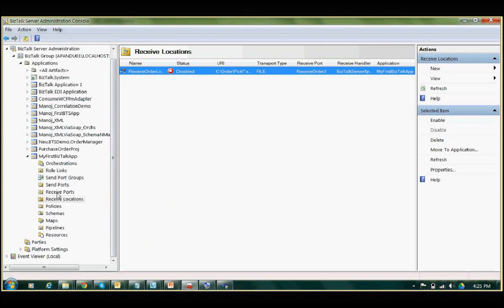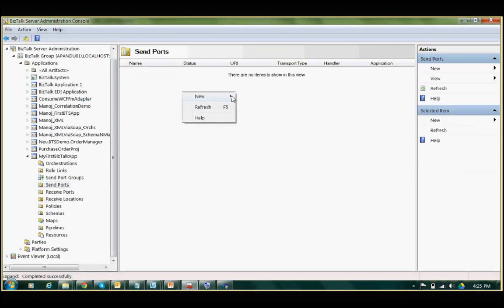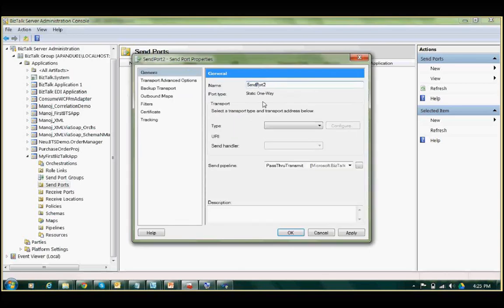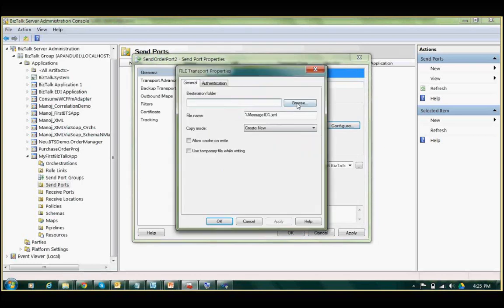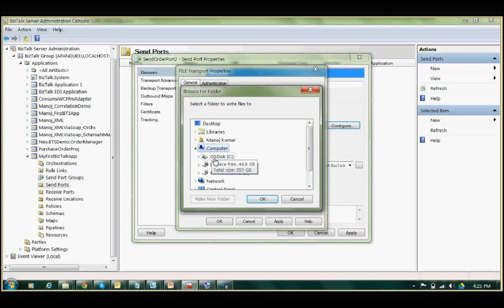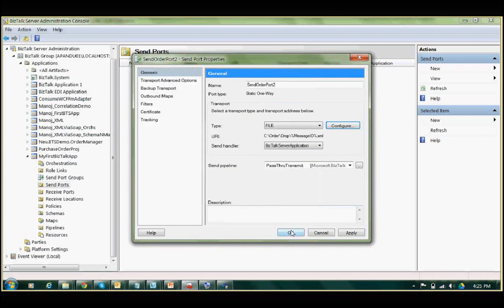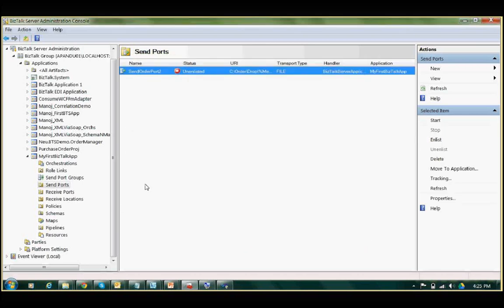So now go to send port, create a send port, send order port 2, for example. File, configure drop directory. Okay, and keep everything else the same. So we have configured the port.